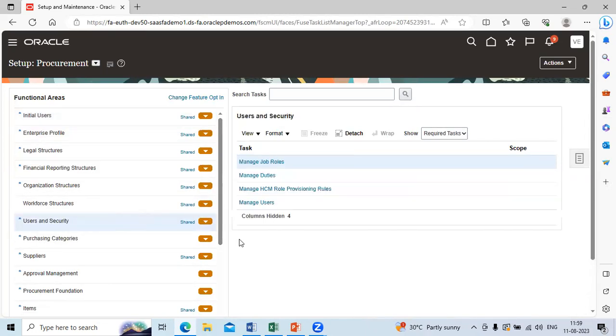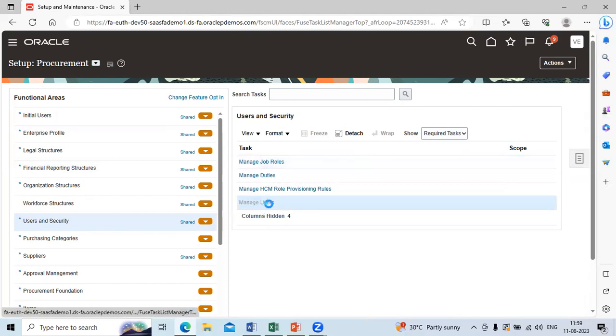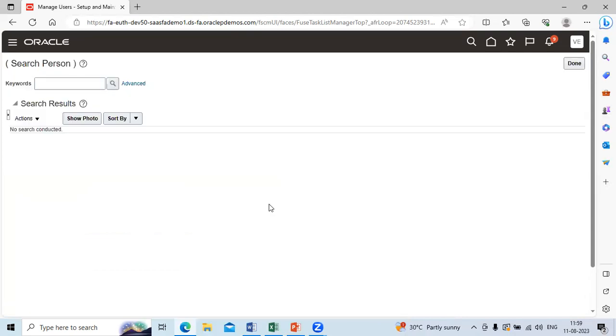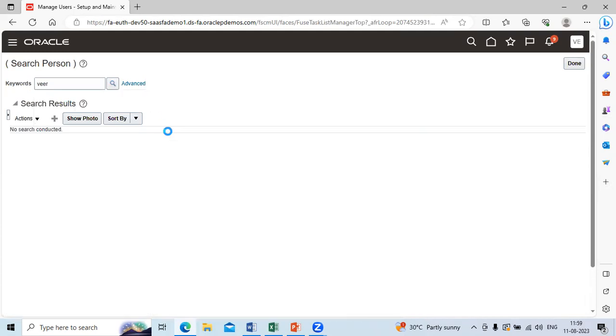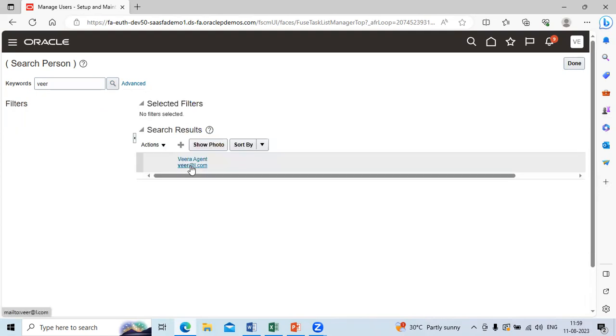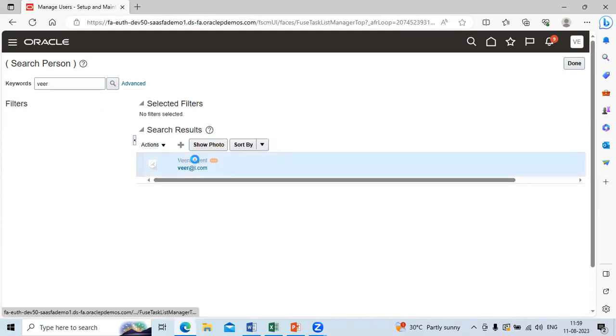This is not our functional implementation consultant user. This is for business users. Just go to Manage Business Users. Here you can create the business users. You can use the Add button here. I already created a buyer user, right? So let's take one. This is my procurement agent that I have created.